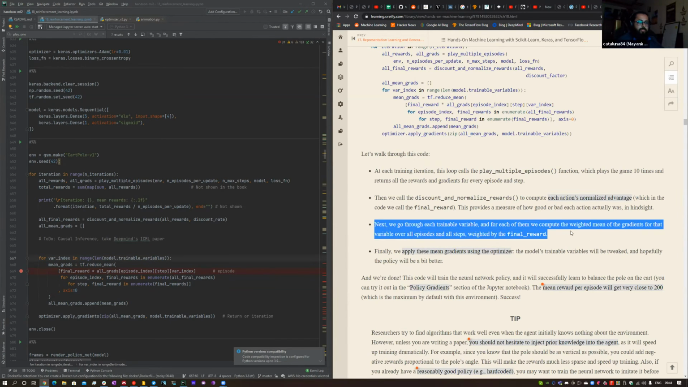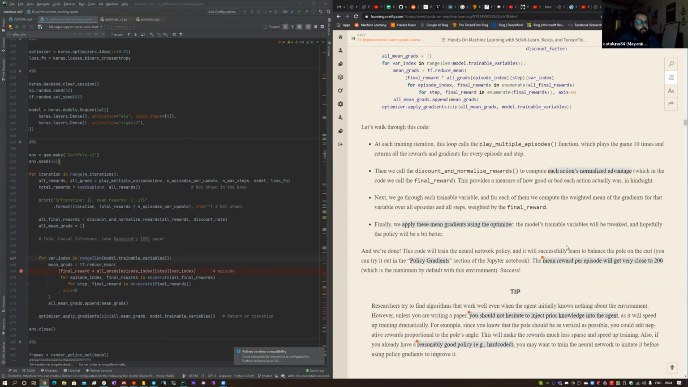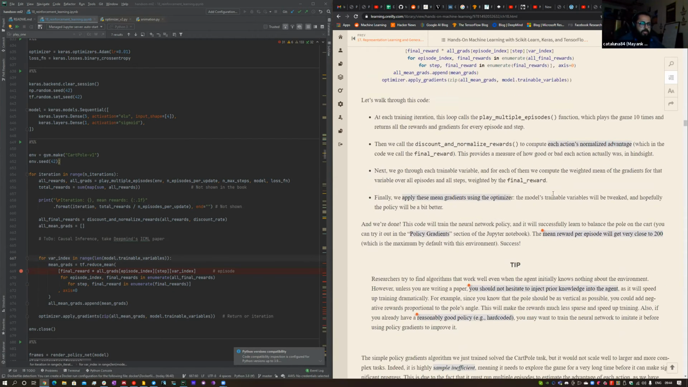This is the final report. Compute the weighted mean and the gradient for a variable over all the episodes and all the steps, weighted by the final reward. Then we apply these mean gradients using the optimizer here, and tweak the policy a bit better.